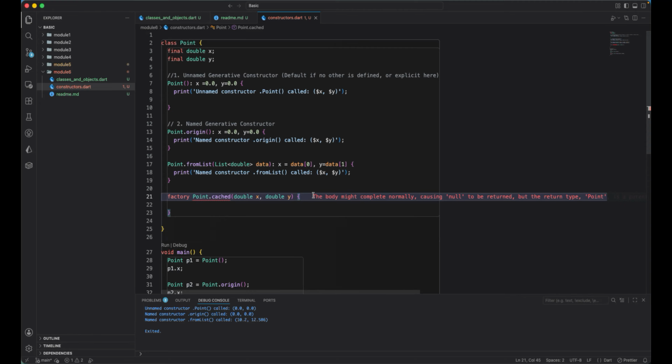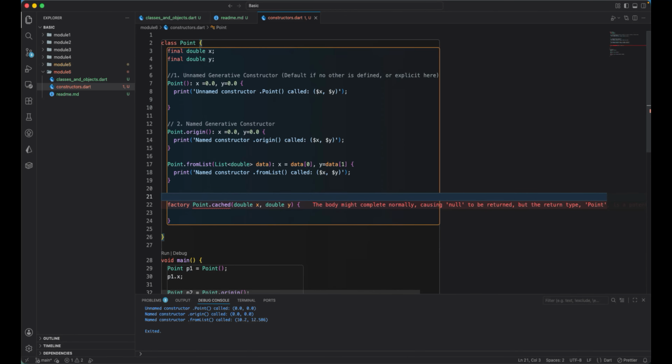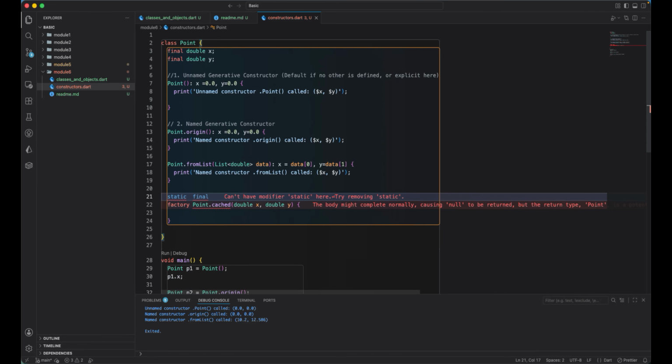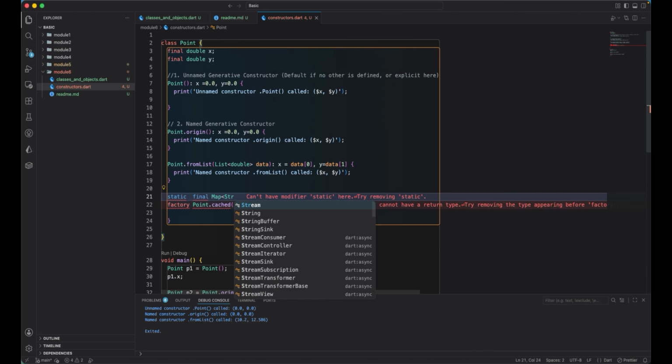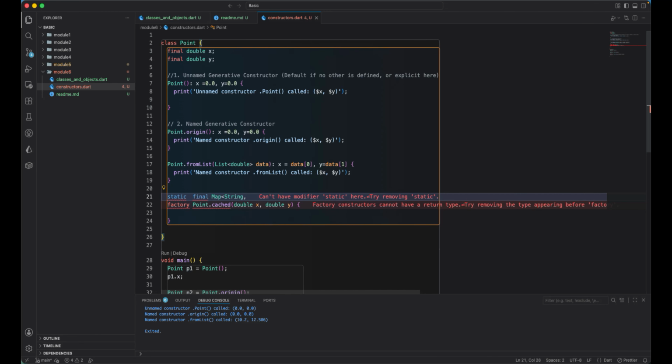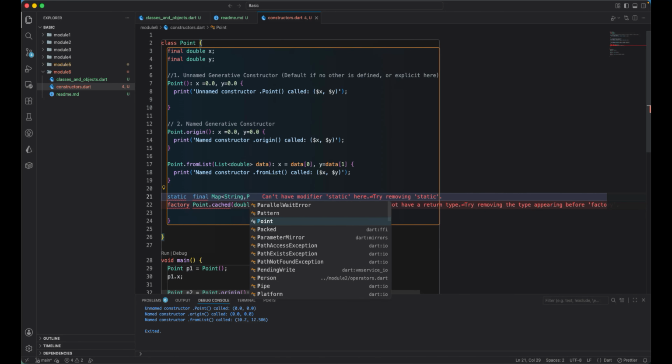So let me go and add one variable over here. Let's say we have a static variable over here, static final, and the type will be Map, and here we are going to provide String. So let's say String, and then the other one will be of type Point, the key, and then the value.